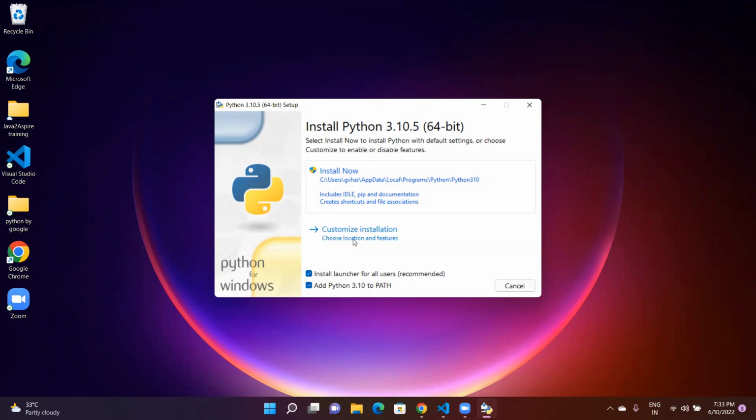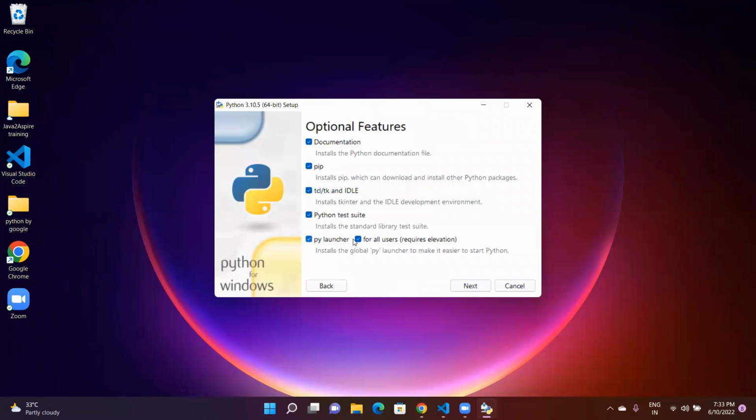Next, we have to customize our installation. If you want to customize where you want to install Python, let's do that step. What you have to do is just customize the installation. That means where the Python must be installed in your system. That is what it means. Customize installation. So let's move to the optional features. It would be the same. You don't need to change anything here.